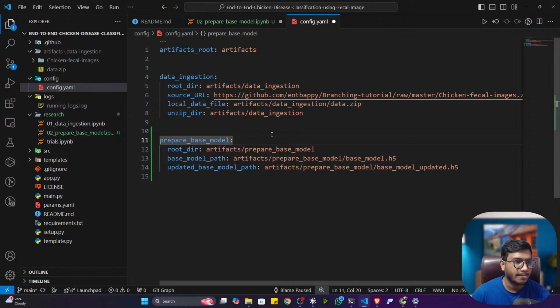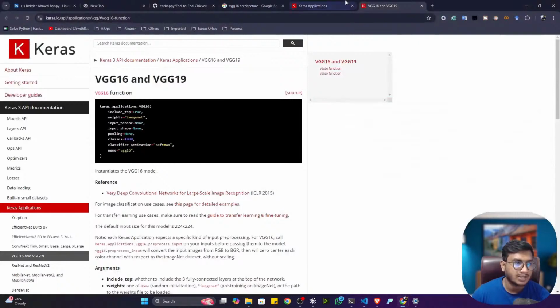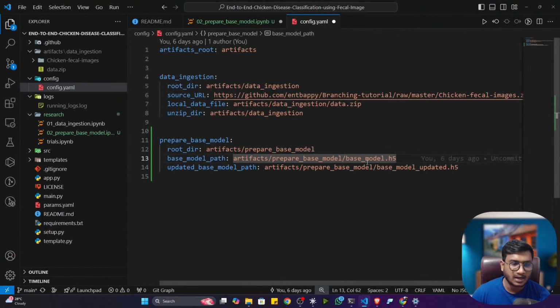Here it will create a folder called PrepareBaseModel inside artifact. First of all, we'll be saving the base model. That means the VGG16 model will be downloaded from the Keras application. Then we'll save it inside the artifact folder. After that, we'll change the last layer. We'll be changing that particular dense layer with our custom architecture. Then we'll be merging that model, and this is going to be my base_model_updated.h5 model. If you're using Keras TensorFlow, you have to save the model in .h5 format. So this is what we have to write.